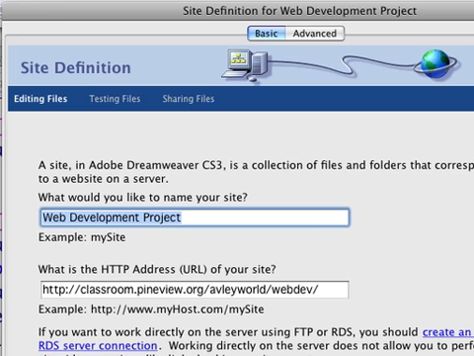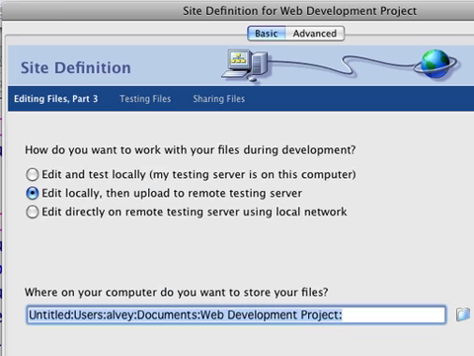When we got to this page right here and I just said use the default, this is telling you where your local copy is. Okay. Can you tell what folder my local copy's in? It's in my documents, inside a folder called Web Development Project. So if you don't know where your local files are stored, you just look at the site.